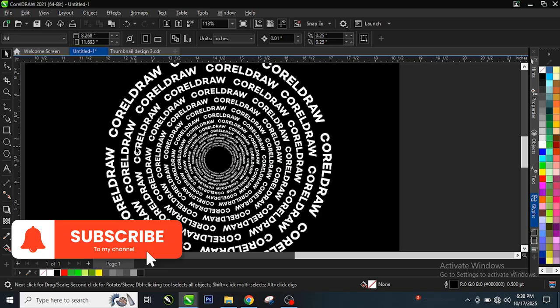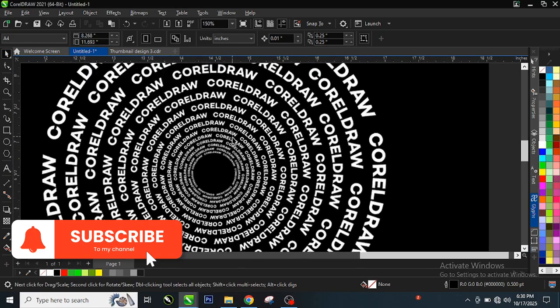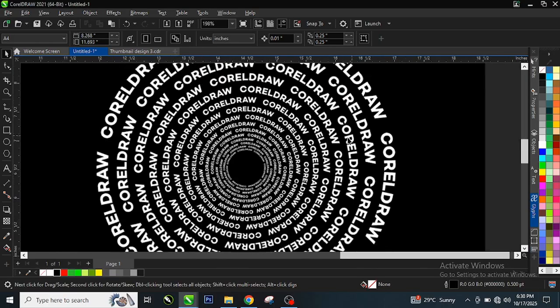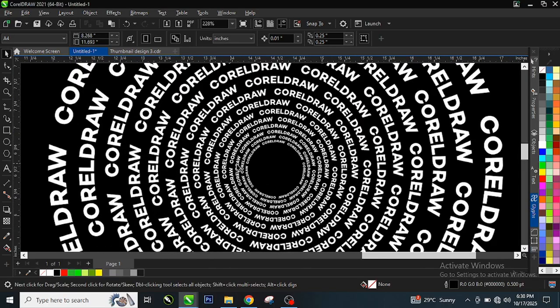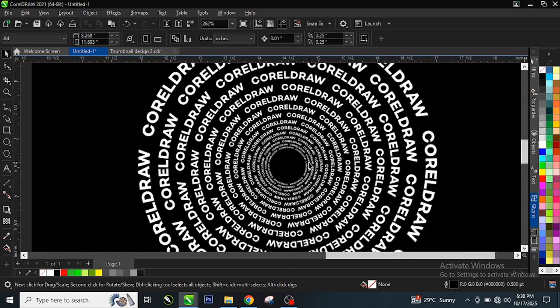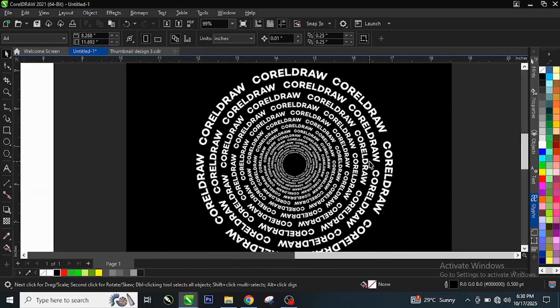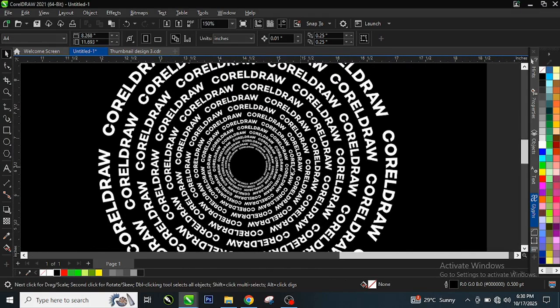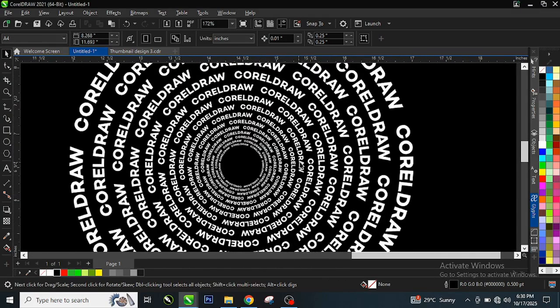Without any further ado, today we are going to look at how to create round text effects in CorelDraw. So what you are seeing right on your screen is what I call the round text effect. Okay, so we will look at how to create this using CorelDraw.